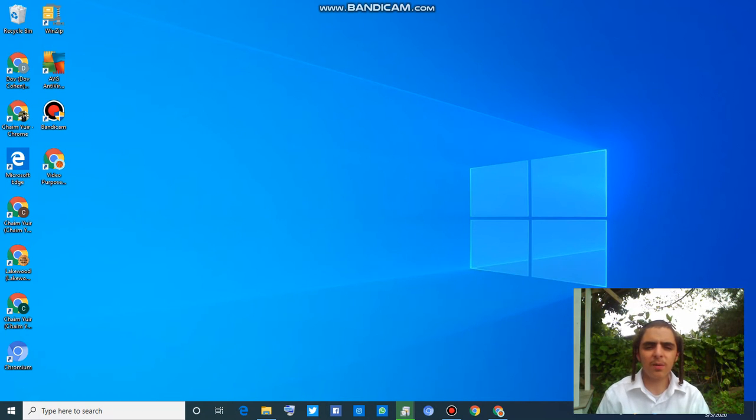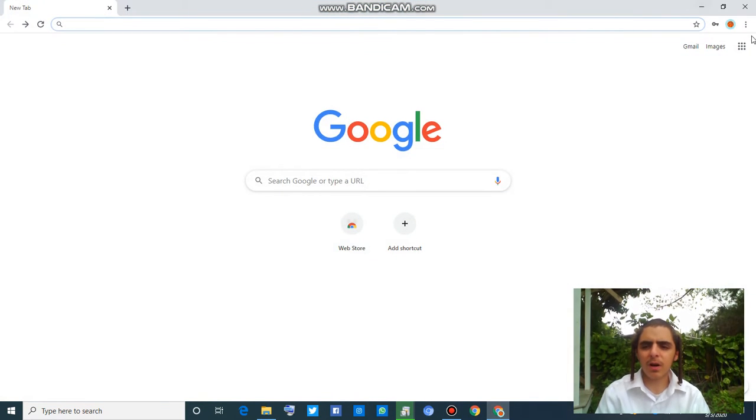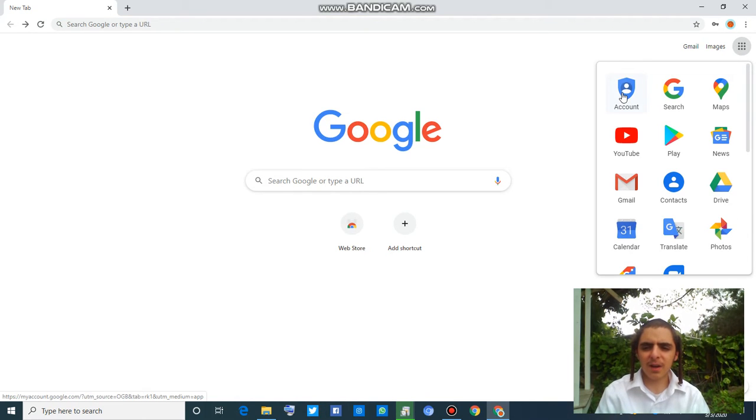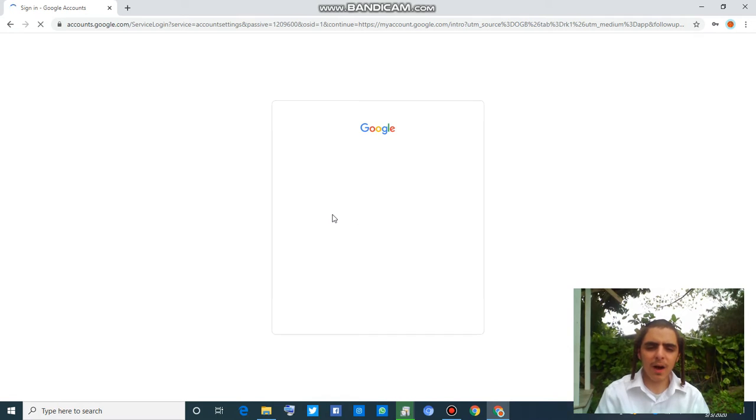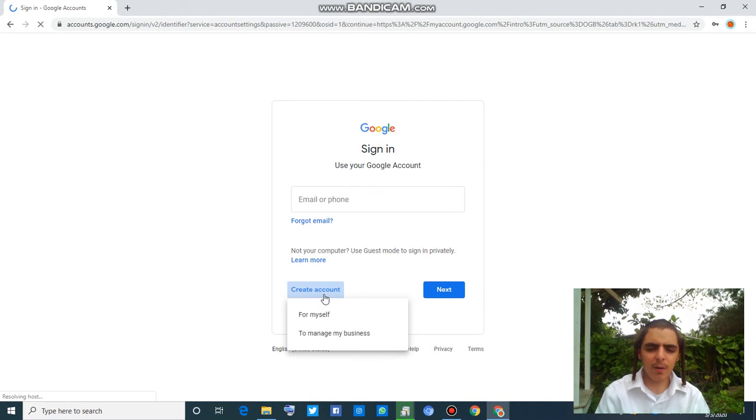Today I'm going to show you how to create a Google account. First of all, you're going to open Chrome on the bottom of the taskbar. On the top right corner, there are a bunch of dots. Click on those dots, click on account. Then you can click sign in. If you don't have an account already, click create account.